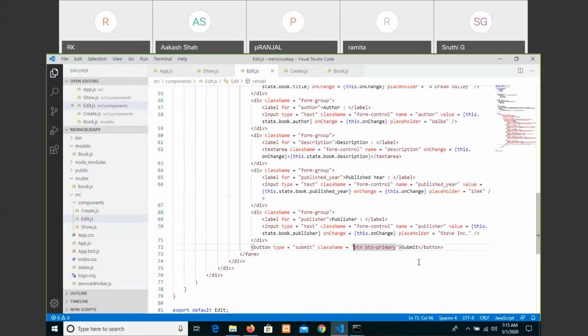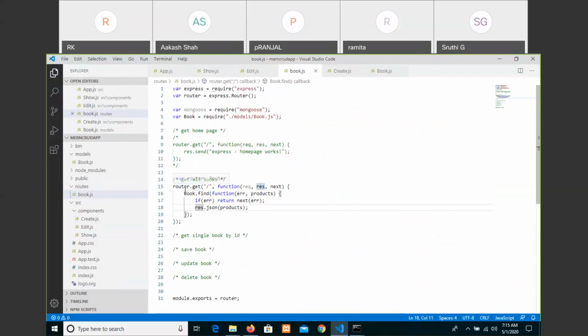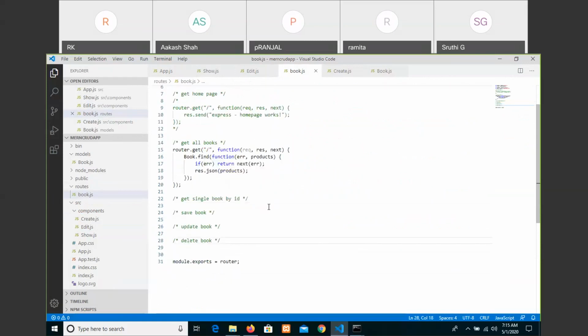We have done almost everything, but one thing we have to do in the routes: we have book.js. Here what we have done is only one function. What about getting a particular record, saving, updating and deleting? Based on these pages, you are passing those URLs now, so you have to write that functionality here. So just copy. Getting a particular record is almost the same as this, but with an ID.